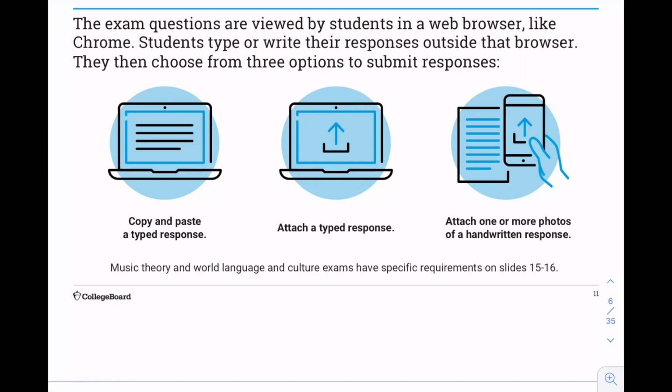Okay, so there are several ways. The exam's going to be at home. Hopefully you figured that one out. And it's going to be on your computer or your phone or your iPad or whatever you have. And there are 3 different ways you can turn in your test. One is you can type it in Word, Google Docs, whatever. And then once you're done typing it, you can copy your answer and paste it onto the test and turn it in.